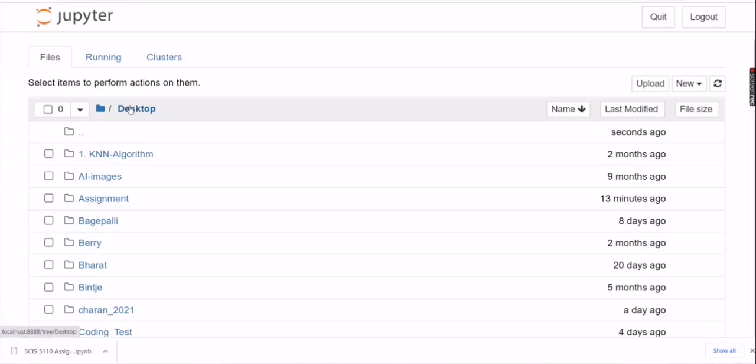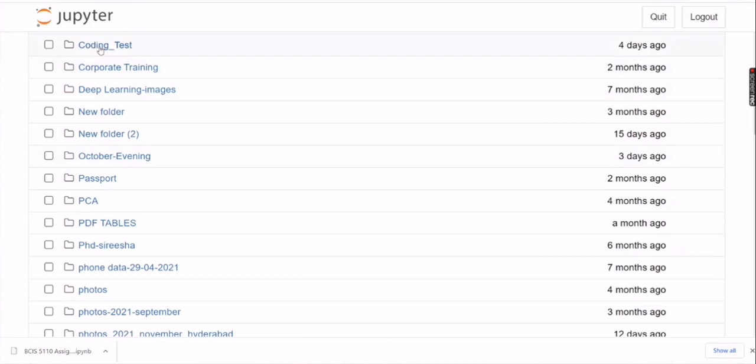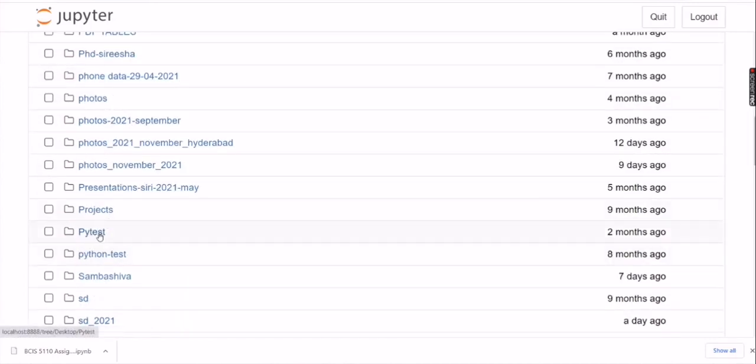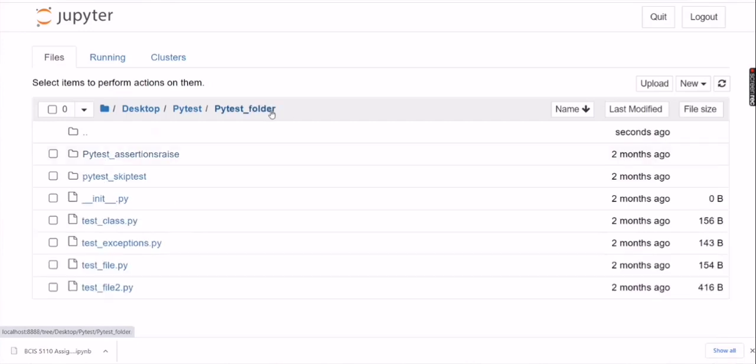Maybe on the desktop, I have several folders. You can see I have assignments, coding test, and several other new folders. Maybe I want to go to PyTest. Then I click this one. Now you can see my path: from the main root folder, I came into the desktop. Under the desktop, I am going into PyTest. Maybe if I want to go further inside another folder, I will click it here. This is my path.